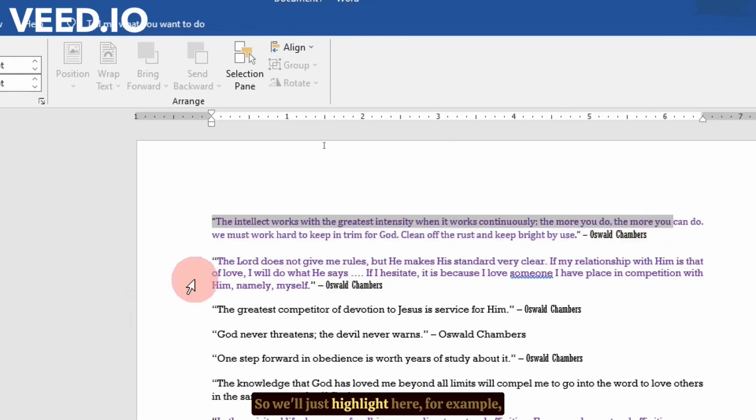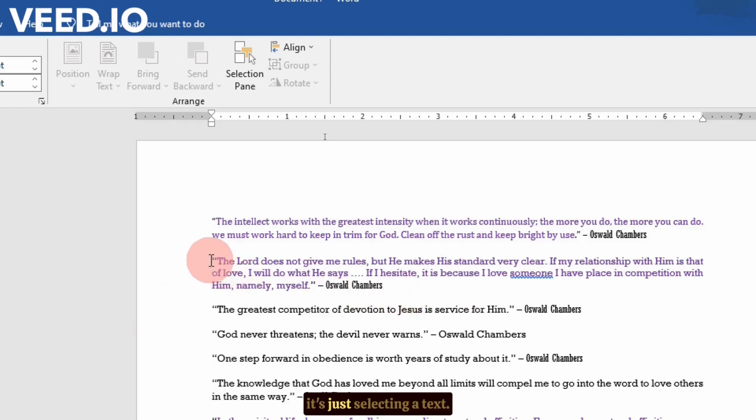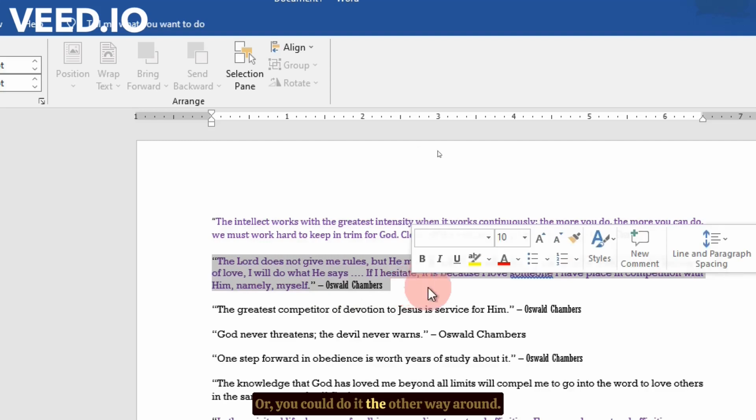So we'll just highlight here, for example, one paragraph, or this portion here. And again, highlighting is just selecting text, and it can be done by clicking your mouse at the beginning of the text you want to highlight, and without releasing the button of your mouse, you drag it to the right. Or you could do it the other way around.